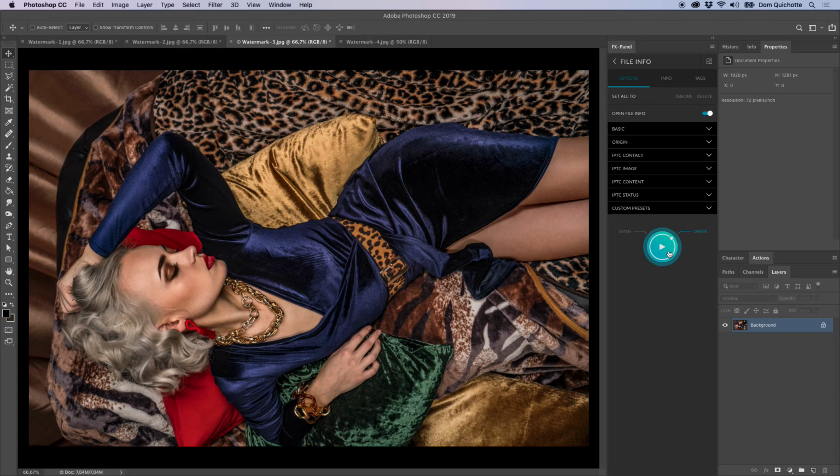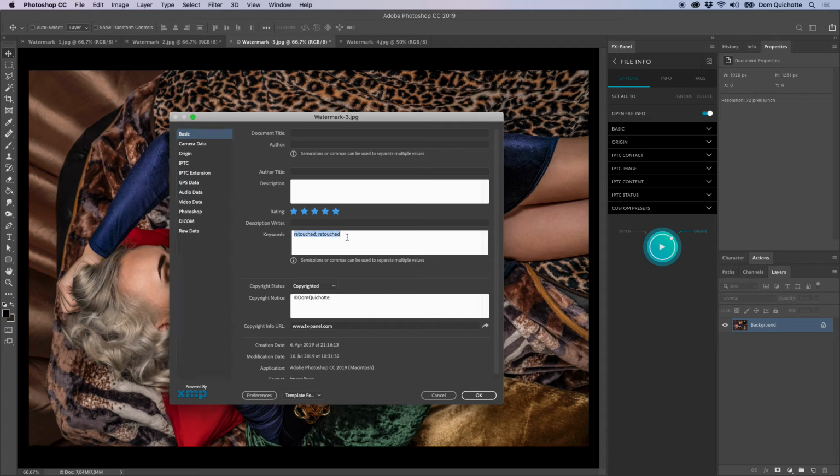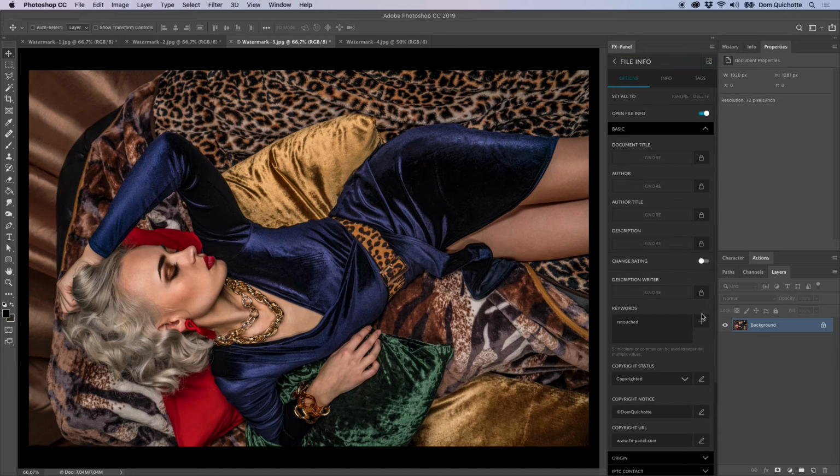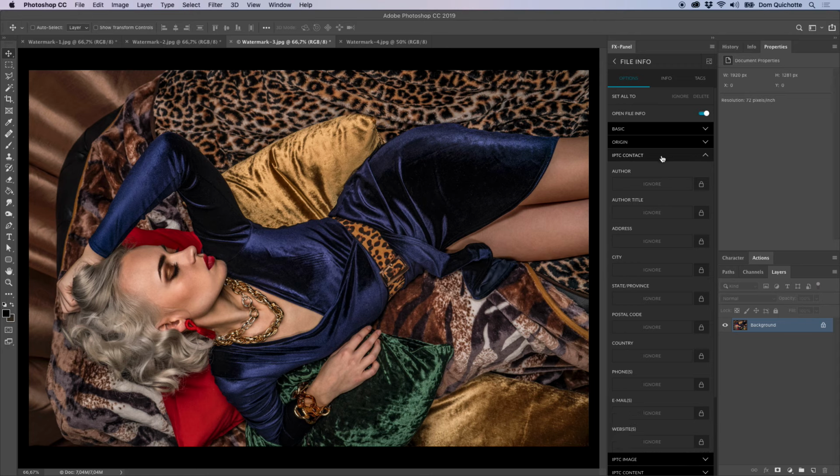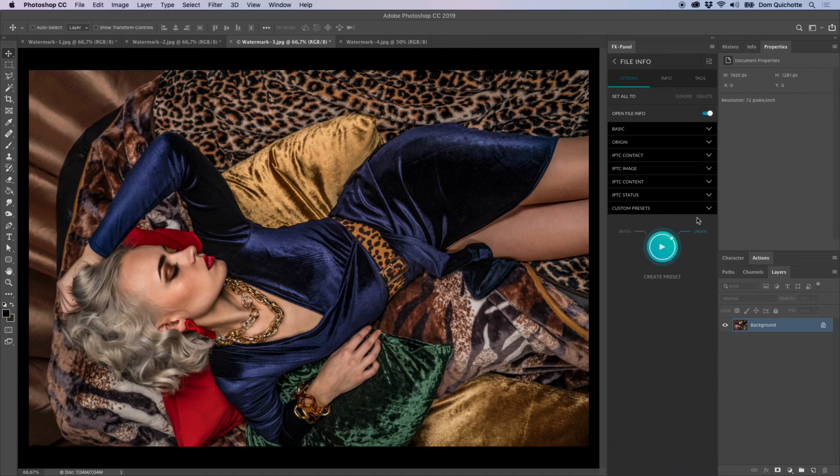If I apply the preset one more time, you'll notice that the keyword was added to everything that was in here before. So if I want to really have just retouched in there, I would have to change it to override. Hit create and now it's gone. You can set up the IPTC contact fields, add your addresses, website, mobile phone, or whatever you want. And once you have created this, just save it as a custom preset. This way it won't get lost.